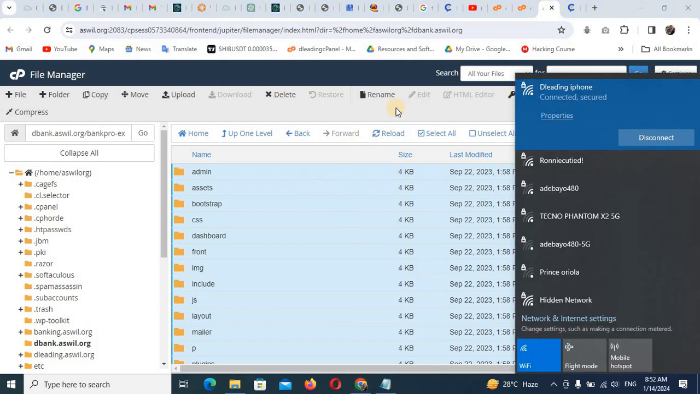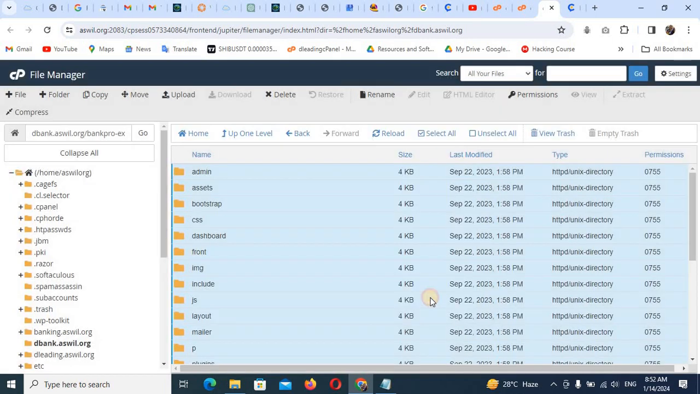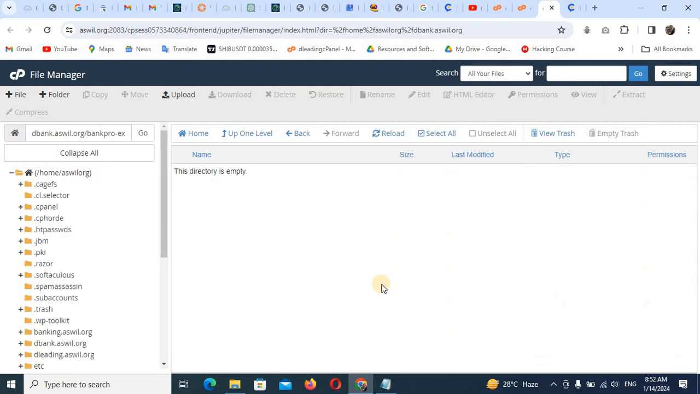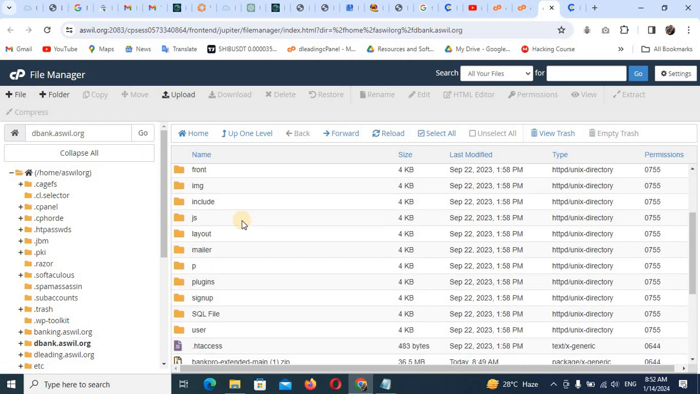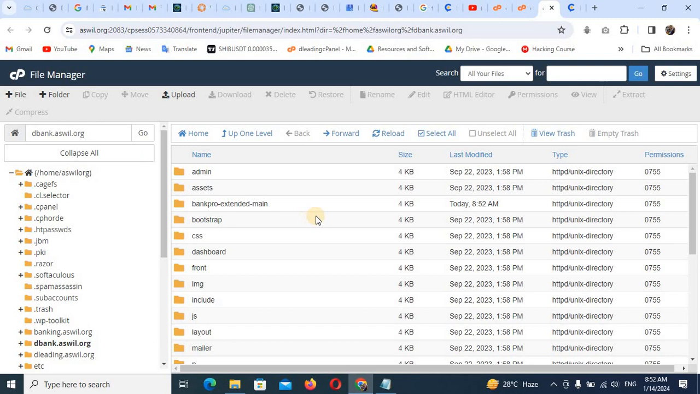So what I'm going to do now is click on move. Can you see this move here? I'll delete all this name here and click on move file. I'll just wait for it to do that. Can you see it has moved all of them from here to this place? So let me go back now. Can you see under this name now I have all this?